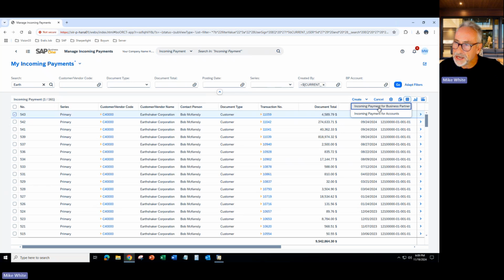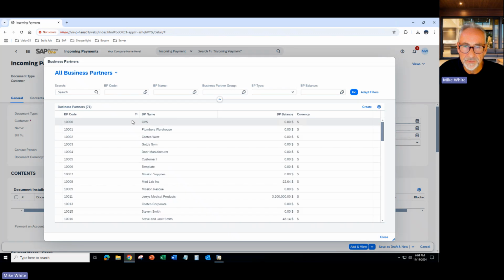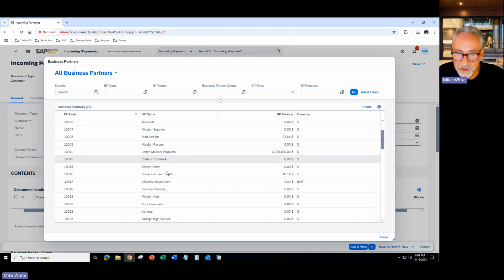And then we can create an incoming payment directly to a GL account or directly to a business partner. So in this case here, we're going to do an incoming payment to our customer. Let's go ahead and select Earthshaker here. Let's find them up here.